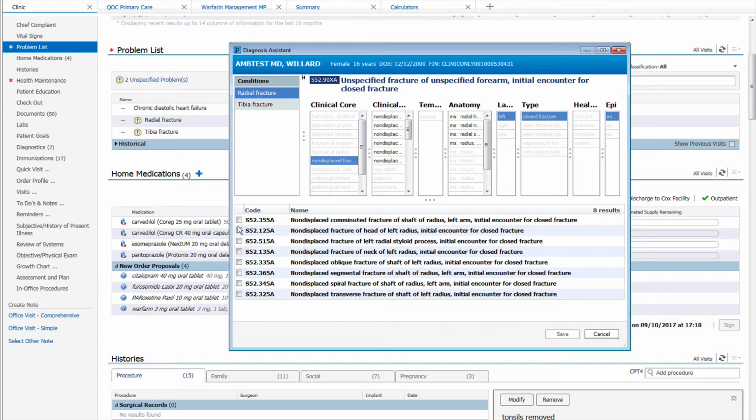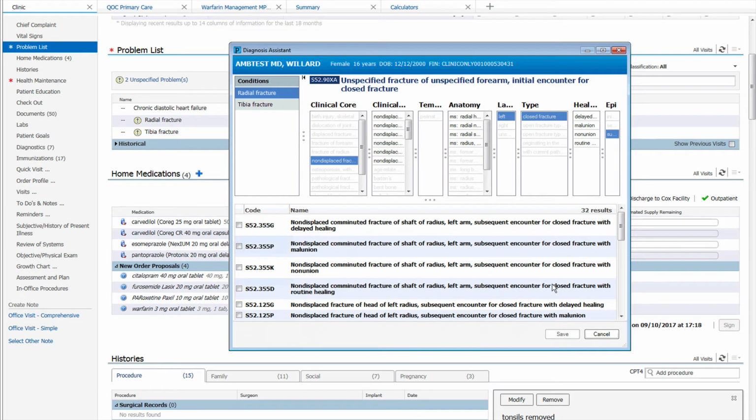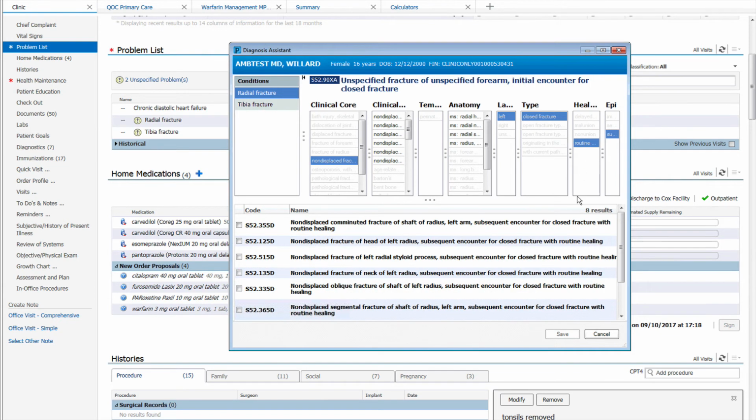Or if this were a subsequent visit, you can go back to where it has initial, unselect it, select subsequent, and then it's going to give you some additional choices. Again, you can go back up to the top and narrow that down quickly and then select the appropriate code that you're looking for.